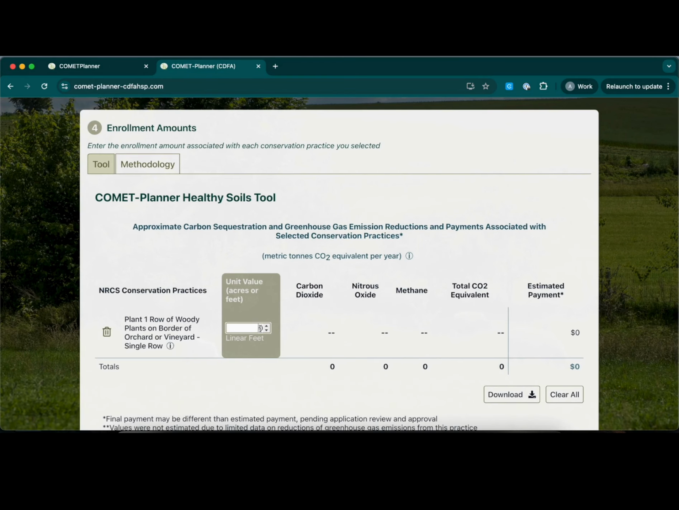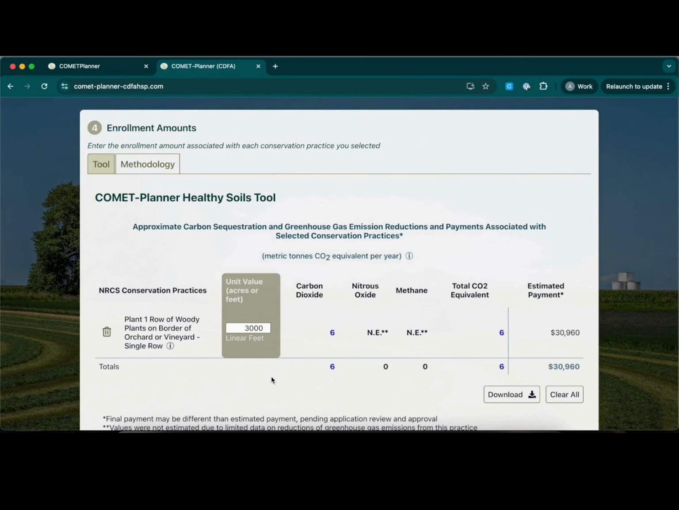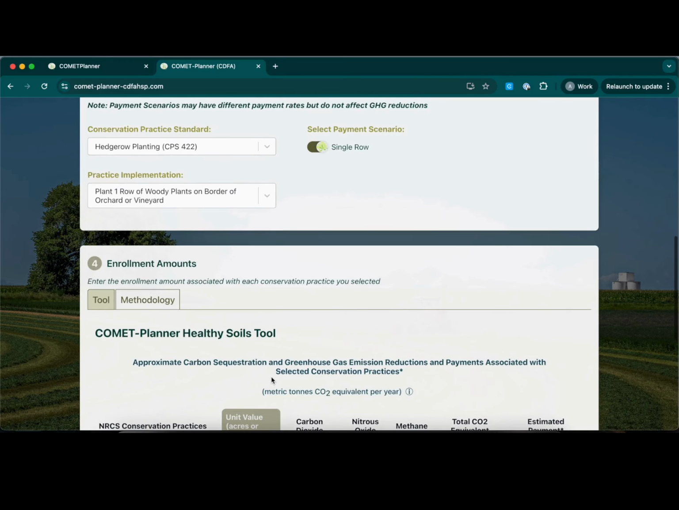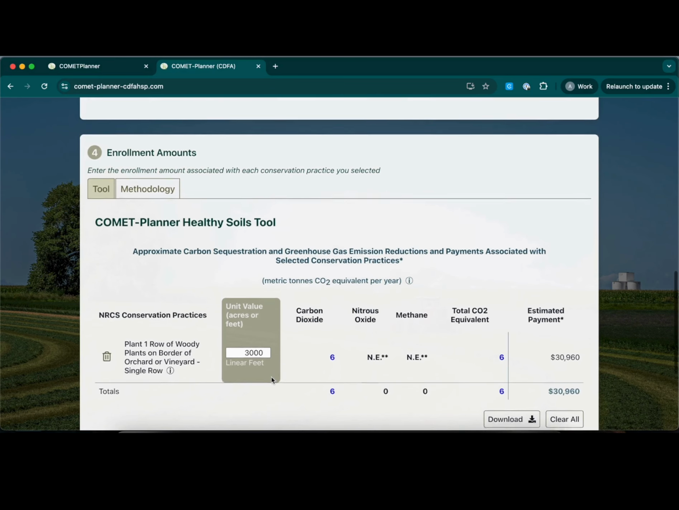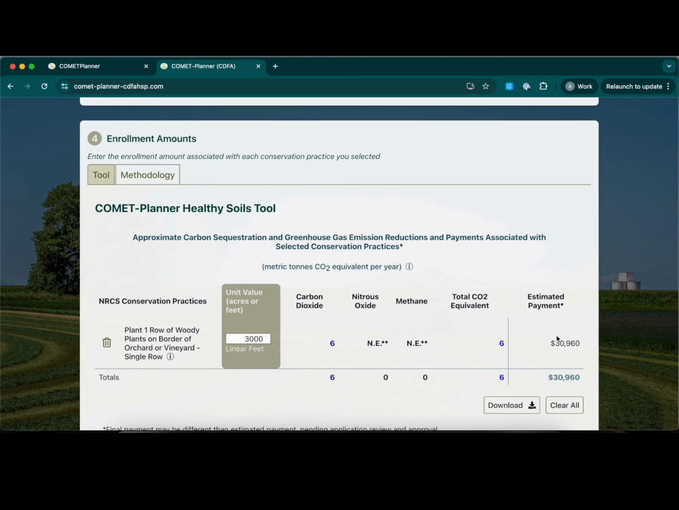And then the practice will appear in the table below, and you can enter the acres or linear feet of the practice just like how you did before. And then just note, it's going to give you this estimated payment in addition, but we don't use this at all. It's for a completely separate grant program, which also uses the COMET Planner. So disregard this. We don't have a payment rate per practice.